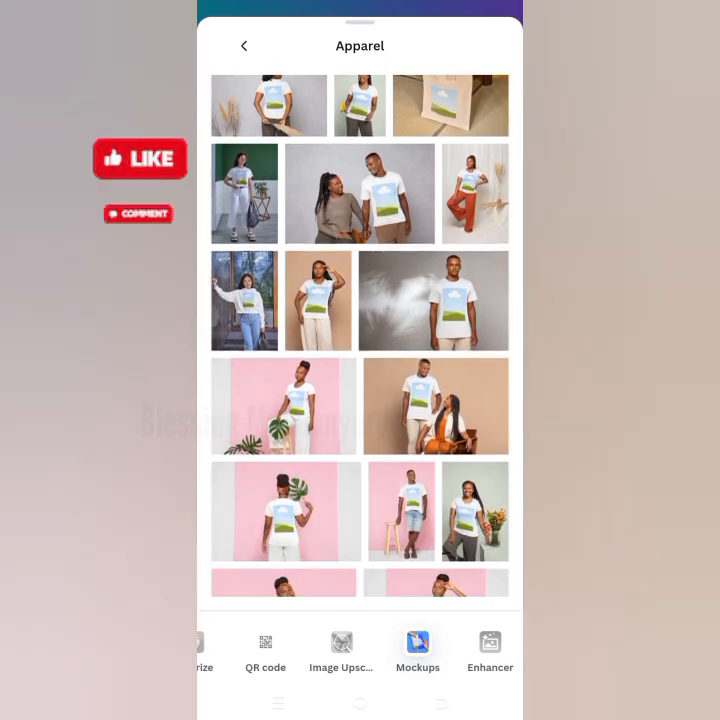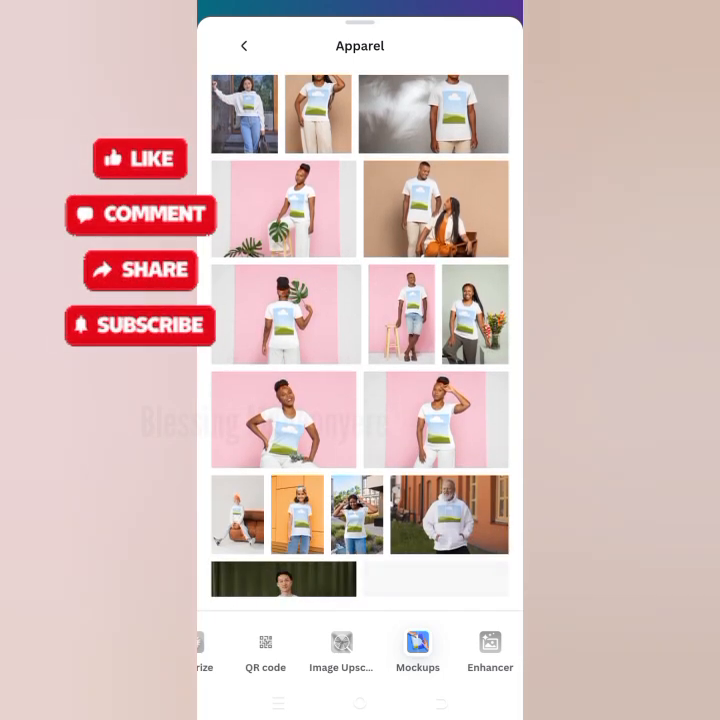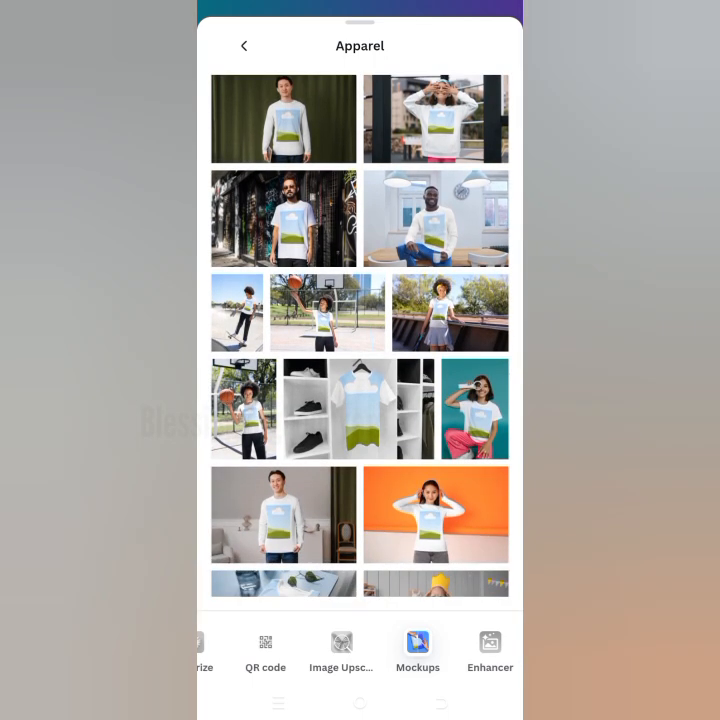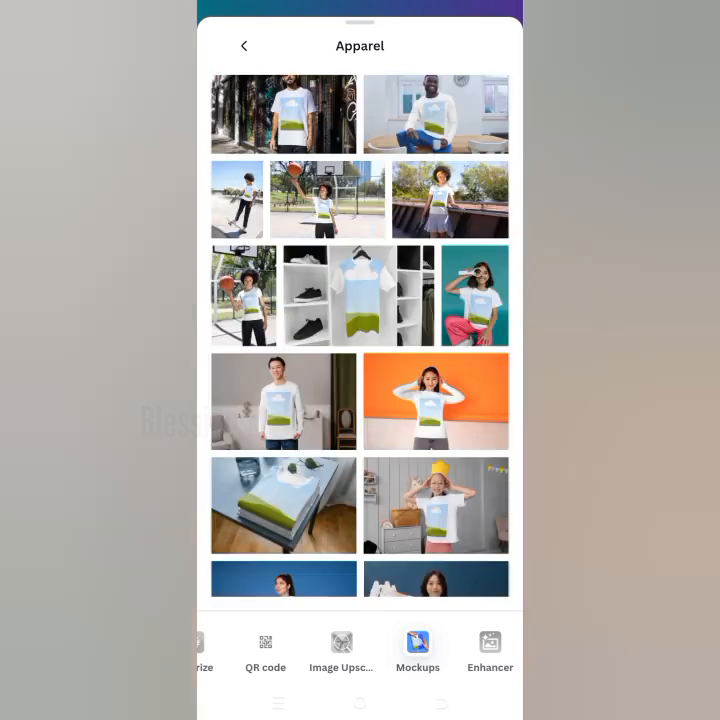You can see bag, you can see clothes, you can see different people that you can use. It's not a must that you use that particular guy. There are a lot of people here that you can use for this mockup design. Even ordinary clothes without anyone wearing them, you can see it.